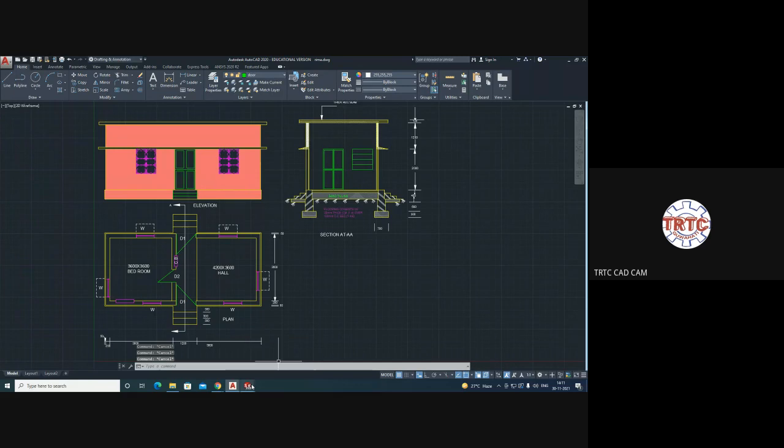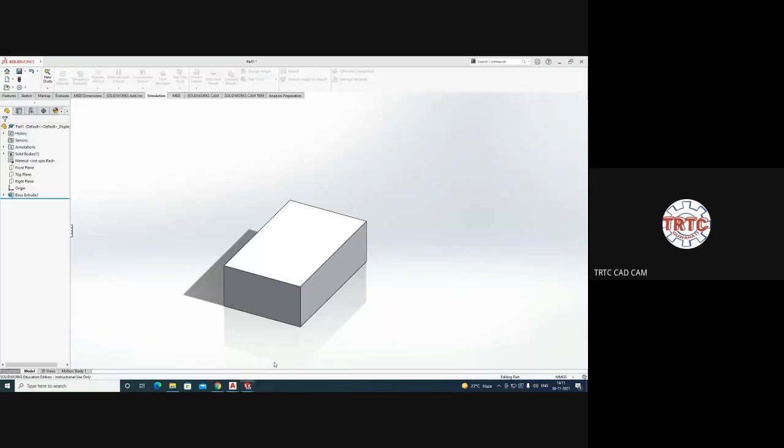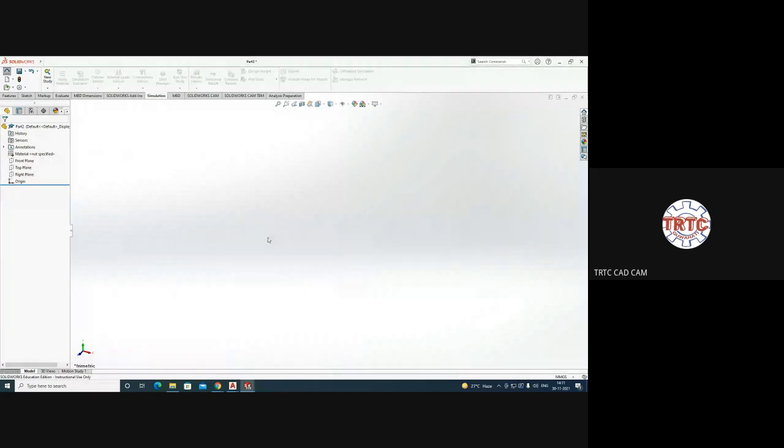Now I will move to SolidWorks. So this is the SolidWorks environment. I think many of you are familiar with this software. It's a very user-friendly software. All the commands here are very easy to use. This is a parametric software. What I mean by parametric, I told you, is that it holds a record.